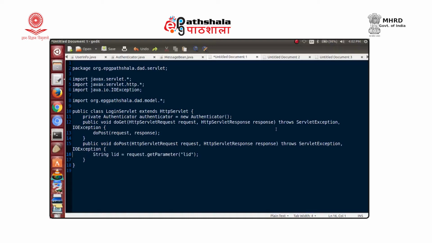Within the body of doPost, we start with this, because this is nothing but a login form being submitted. From the login form, whatever has been submitted, the JSP which is going to be developed, we are assuming that the JSP will have a parameter called LID, which is used for the login ID. We will ensure that this is what has to be done.